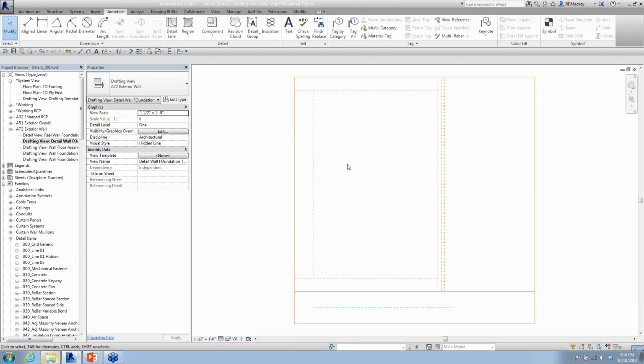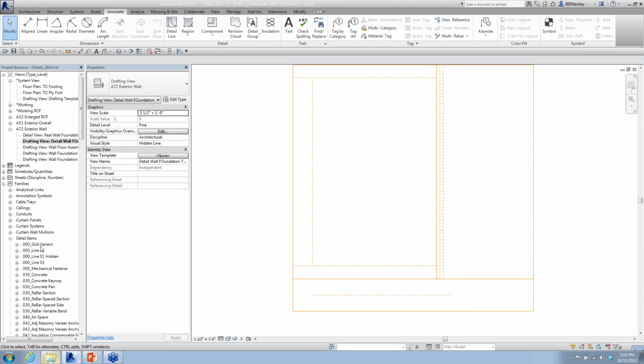Now when we start detailing, I'm going to start bringing in my detail components. In 2014, they did change the name to be detail items. So detail components, detail items, you're probably going to hear me intermix the two terms. It doesn't really mean one thing or another. When I start coming down, you're going to start seeing a lot of these families.